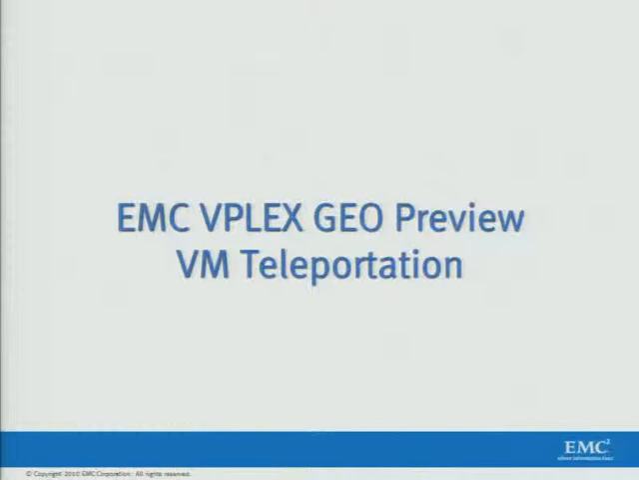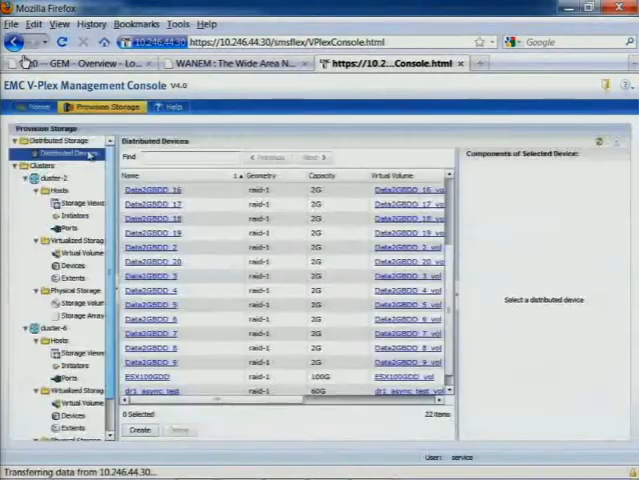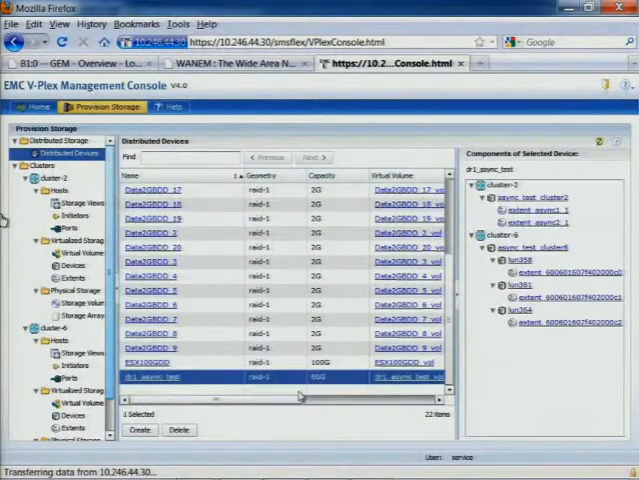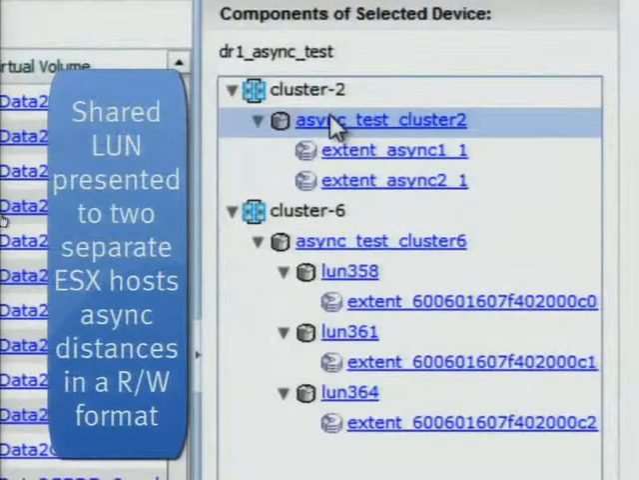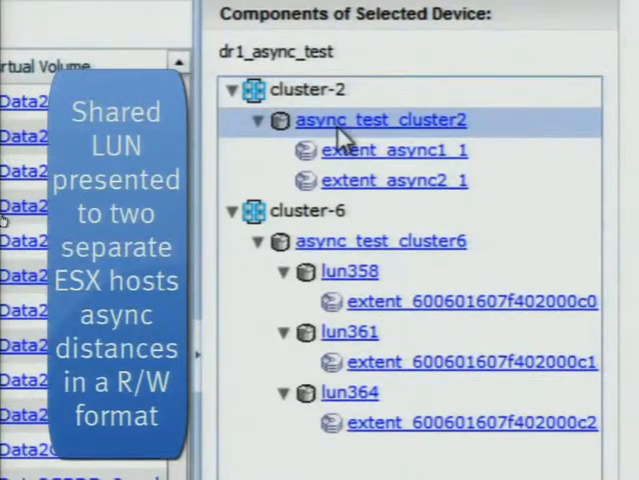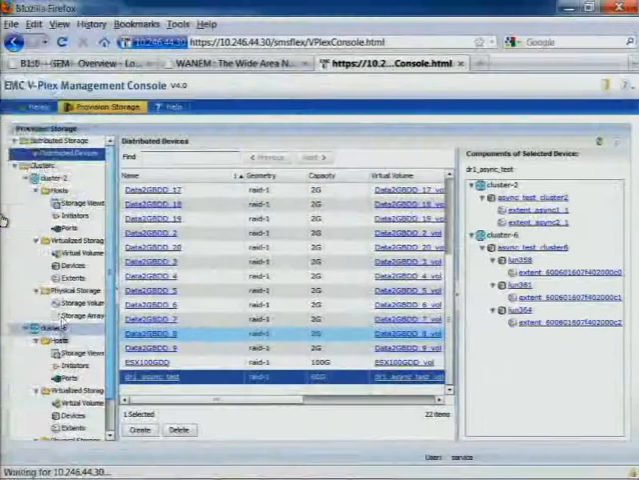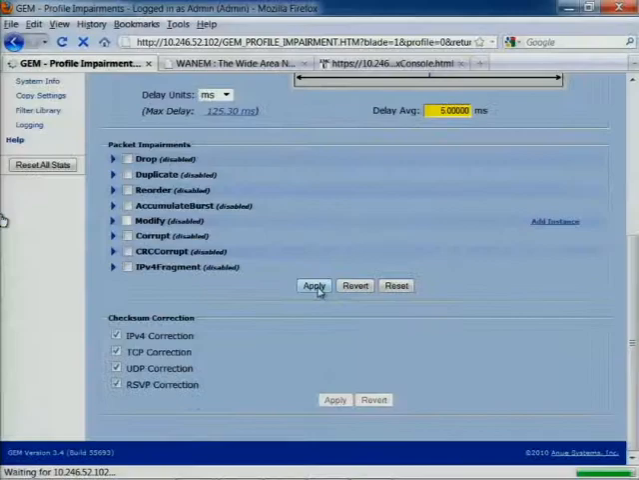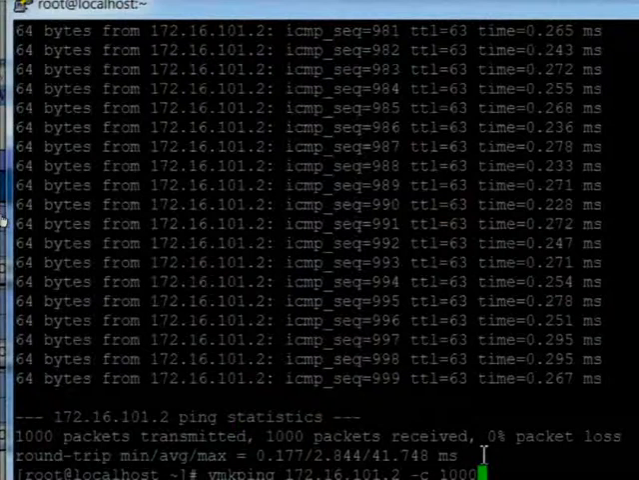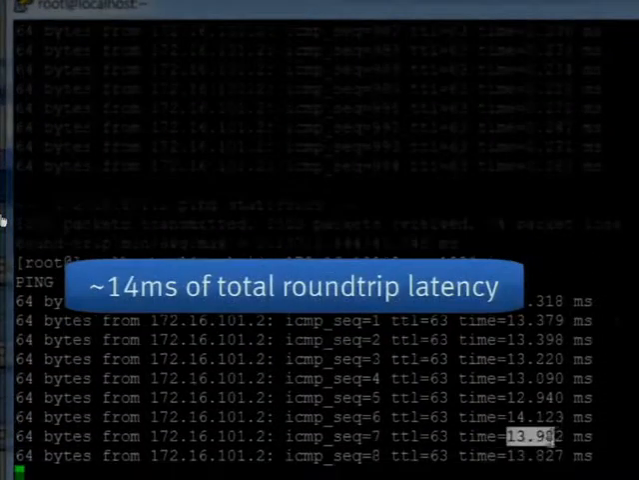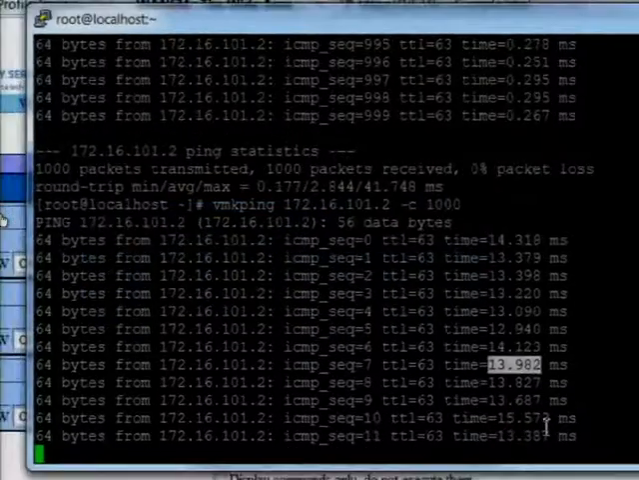So, let's take a look at what this looks like. I'll move the little mouse. This is what the VPLEX UI looks like. It's simple, it's easy, it looks like all of the new EMC UIs. We've converged the UIs because people have told us they want common look and feel. This is 2 VPLEX clusters that have got underlying storage that has created an asynchronous distributed volume, right? This is the latency simulator UI, and we've injected basically 14 milliseconds of round-trip latency. So this is Boston to Buffalo, roughly equivalent, right?